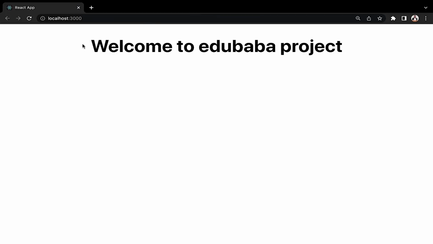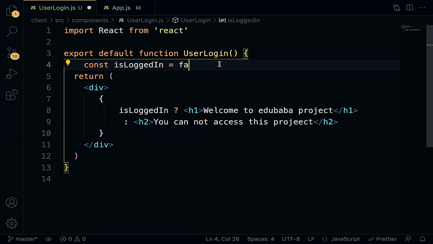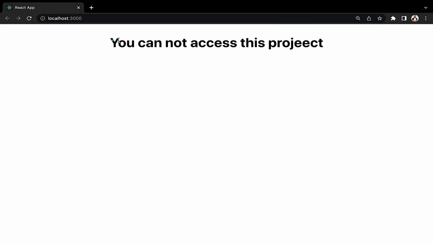On the browser, welcome to Edubaba's project. So if we change this to false, save, check it out, you cannot access this project. So everything is working perfectly fine as expected.